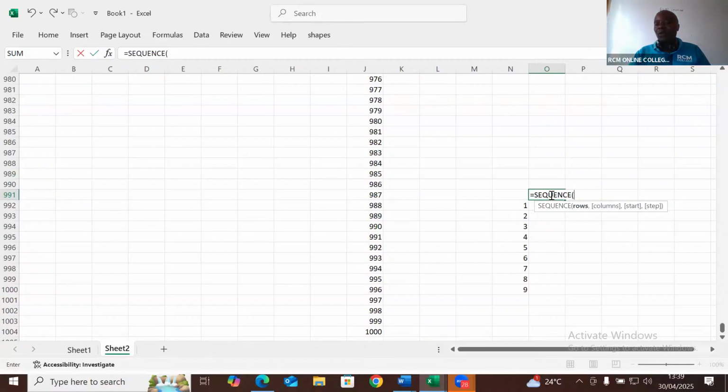So first of all, is there somebody who has been able to write 1 up to whatever number using SEQUENCE? Let me first give you time to breathe a little bit, and then I'll see whether anybody has been able to use that SEQUENCE. At least Mpa has been able to do it.